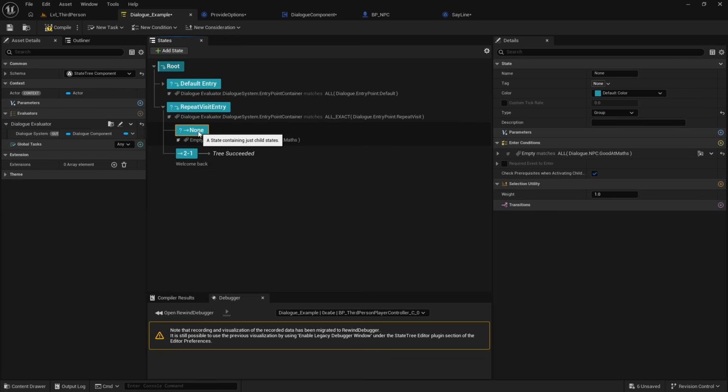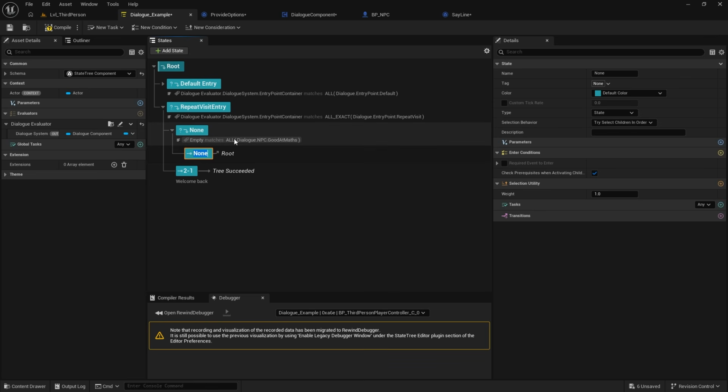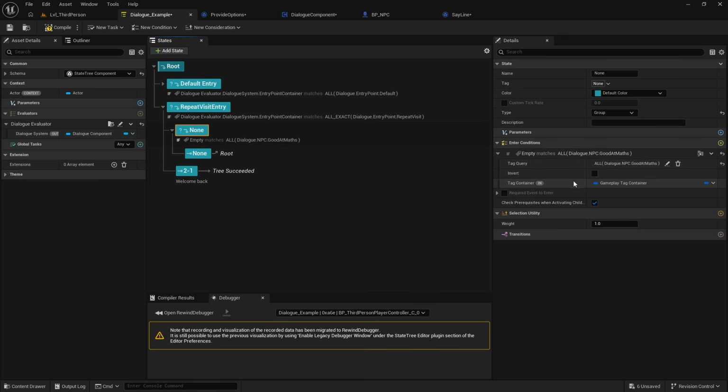So this one is a group. So therefore, I'm going to add children states to it. It will try this one first. Okay, because it goes in order. It's going to try this one first. And whoops, I forgot to change empty here. Change that to dialog evaluator entry point container.